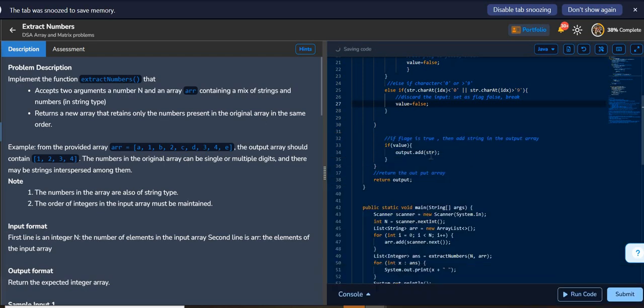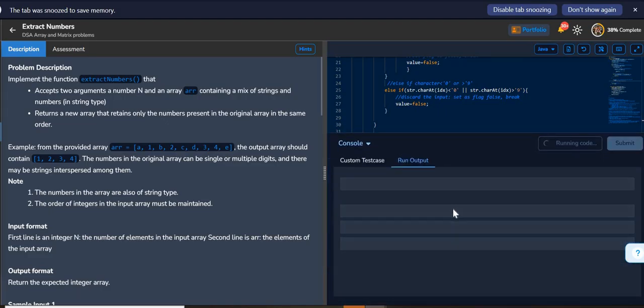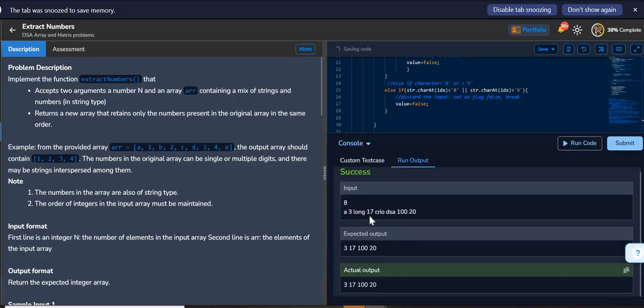Okay, so in Java we don't have that inbuilt functionality to directly convert string to list. So let me use Integer dot parseInt of this string. Okay, let me run and check. Now yeah, it looks good. We have this sample input, from that we are fetching the 3, 17, 100 and 20.